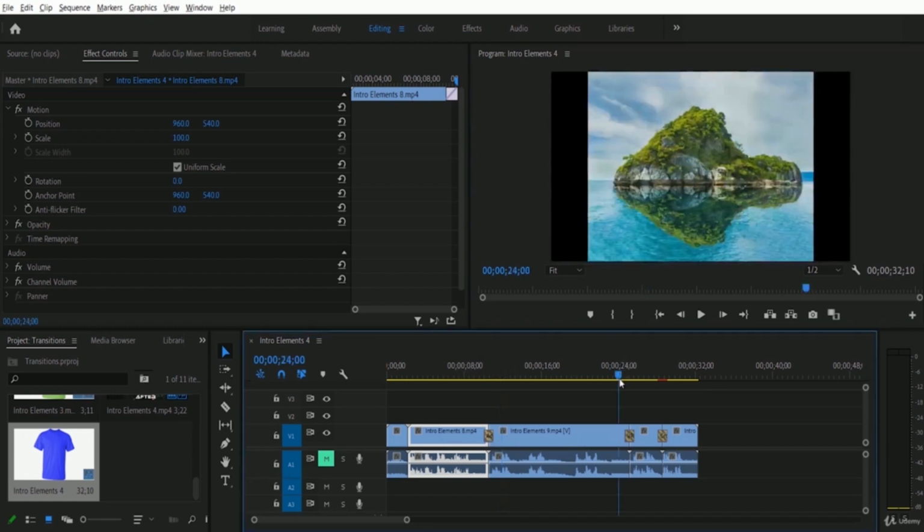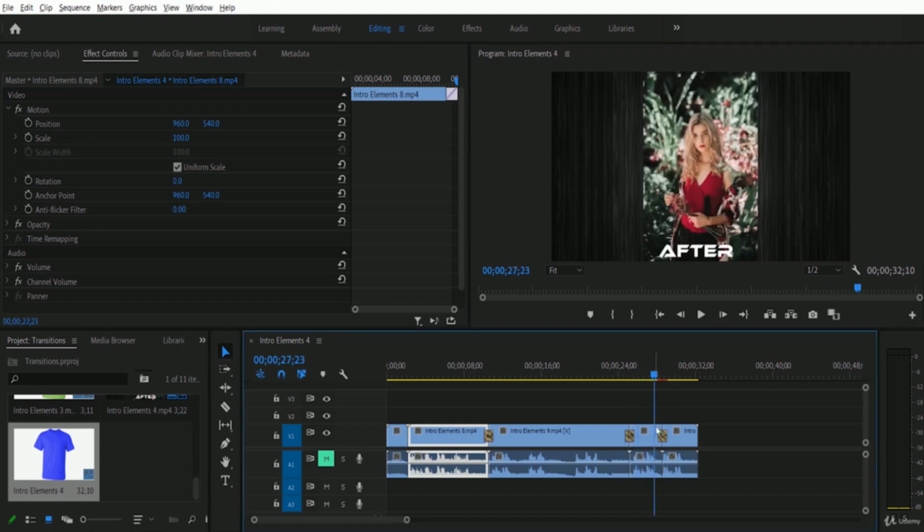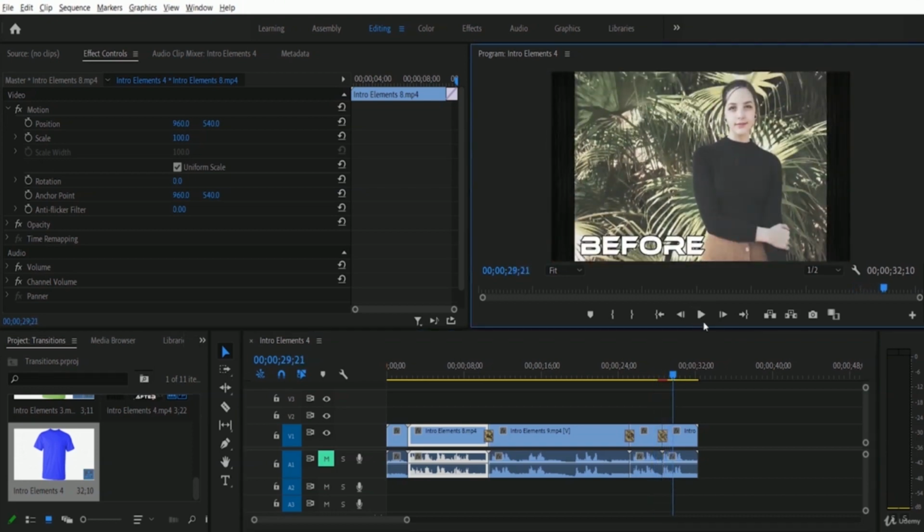So let me play the third and fourth one. We have the wipe effect as well, and let me play the fourth and fifth one. As you can see, I have added the video transition effect in between the second, third, fourth, and fifth video clip. So let me play the fourth video clip, and we have a zoom video transition effect, and that's called the video transitions.